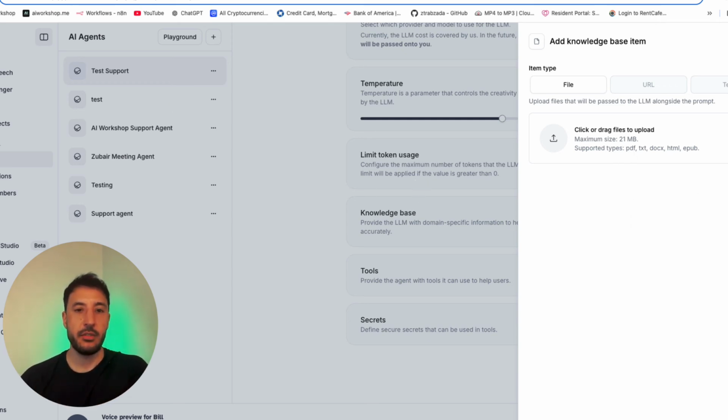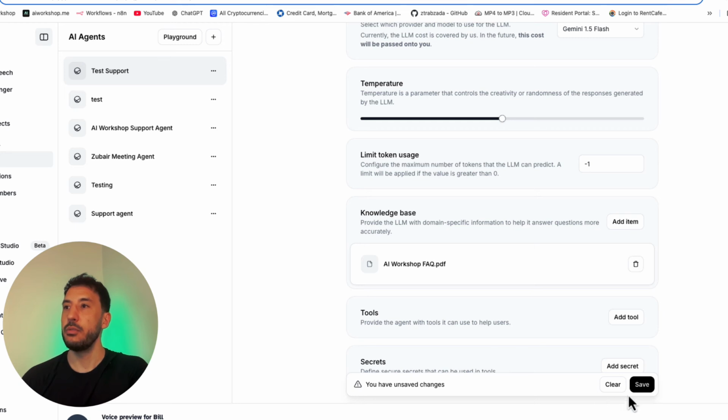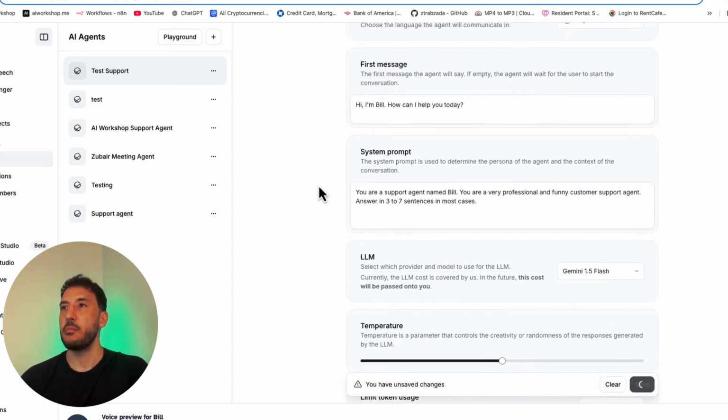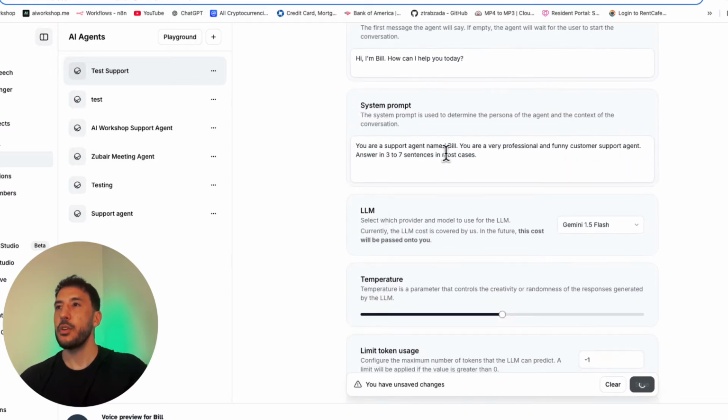I'm just going to drag this and drop it right here. There you go. Now, as you can see, it says PDF, but make sure you click on add item. Once you do, right here in the agent knowledge base, it says AI workshop FAQ.pdf. That's the one we just uploaded. You can add multiple documents, obviously, but I'm just going to click on save.